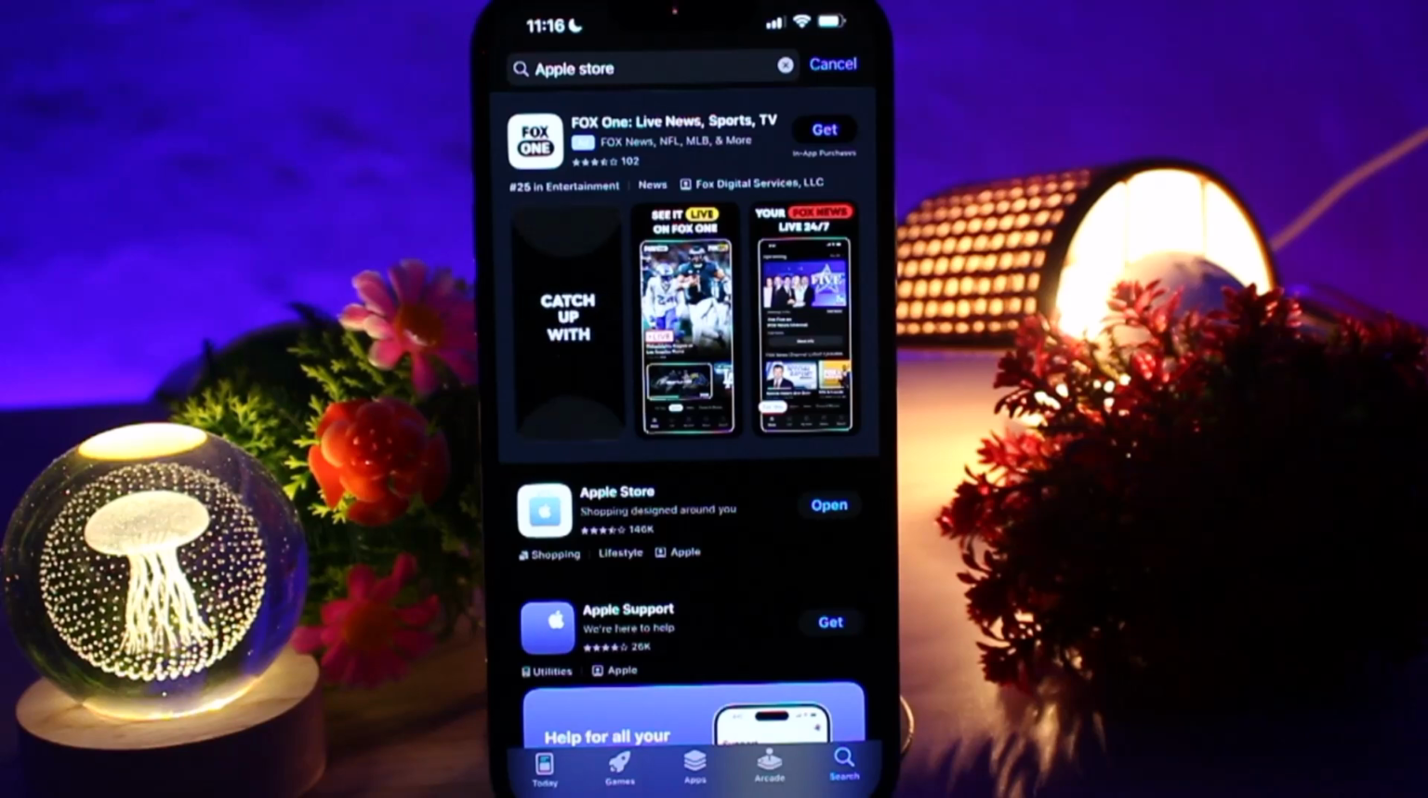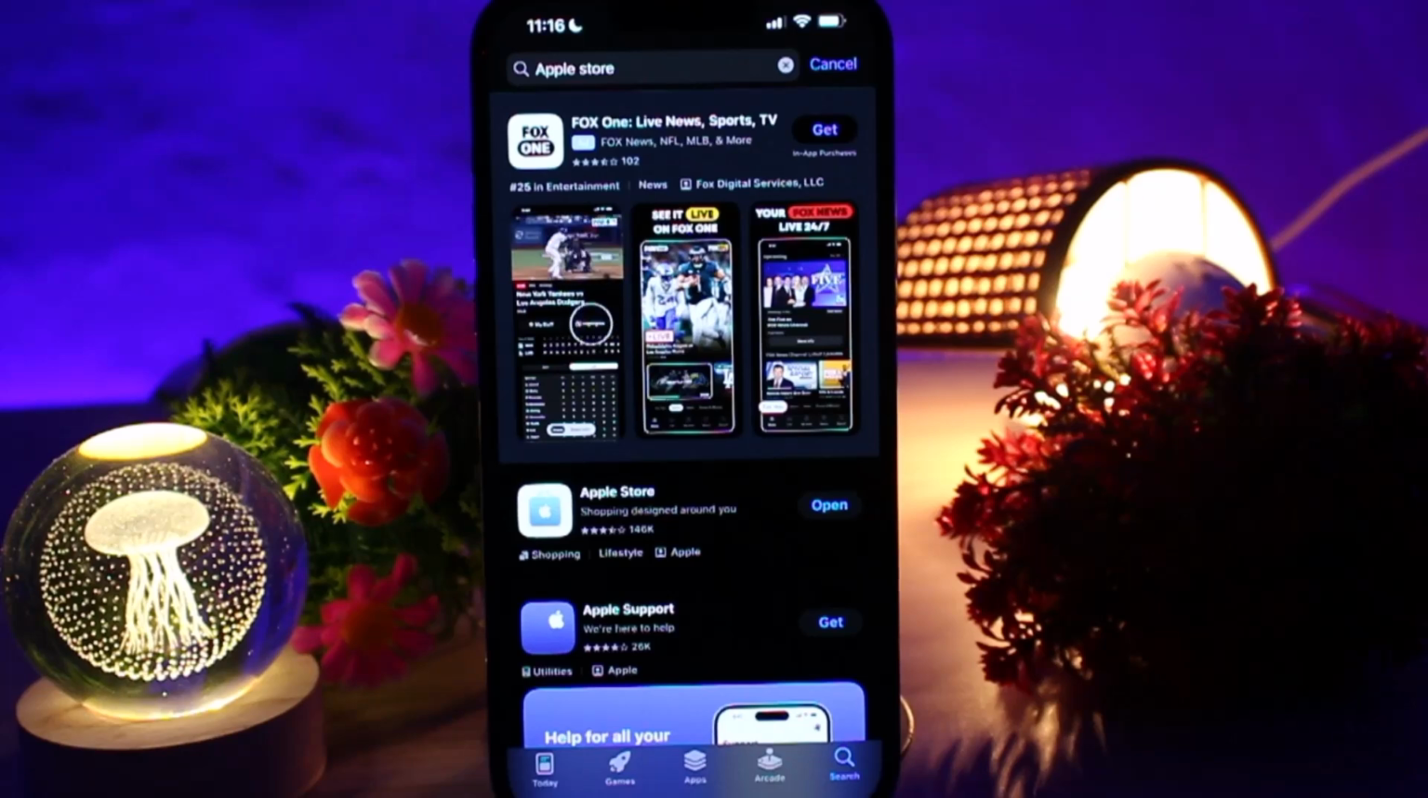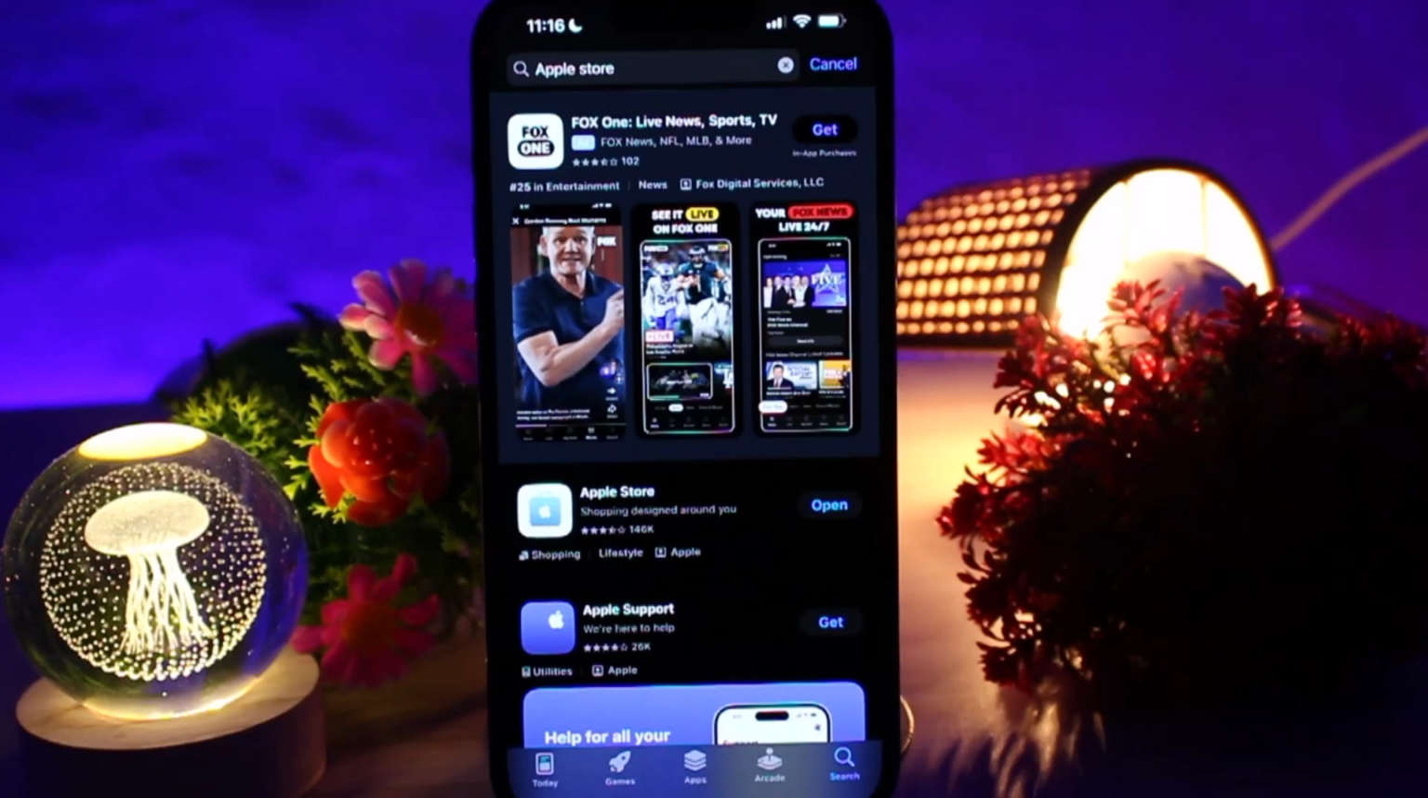Now you can browse Apple products, check deals and even buy items directly from your iPhone. And that's it. You have successfully downloaded the Apple Store app on your phone.